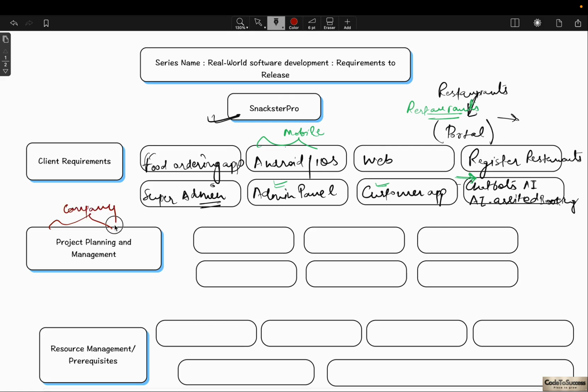Let's say the first thing we will be using is Jira for managing all the project stuff, like the tasks and requirements that we're going to build. And we will be deciding what tech stack we are going to use. Tech stack is basically the technical frameworks that we're going to use for building these requirements. As we have seen, we have to build an application on Android, iOS, and web.